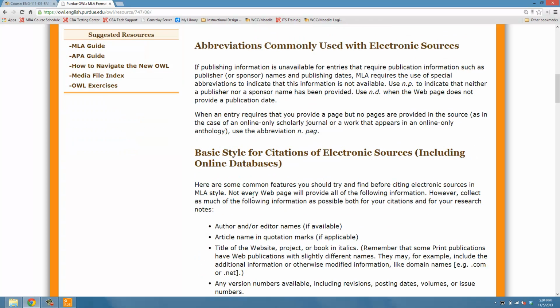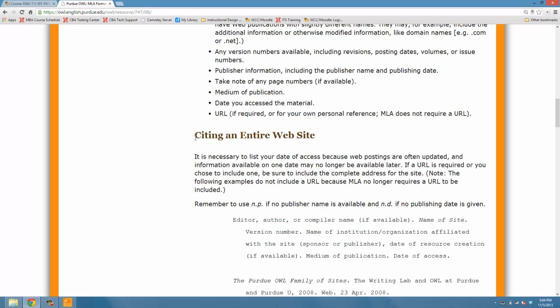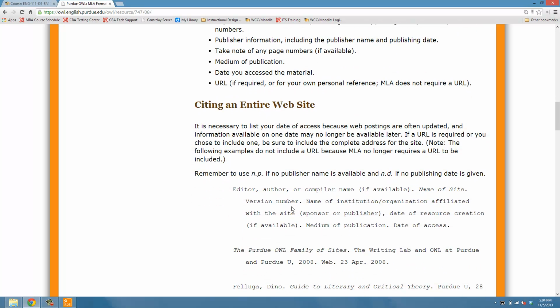These usually contain basic information about this source type. But then you can scroll down and look and see, okay, we're citing an entire website, so here's what we're going to include in our citation. The editor, if there is one, the author, if there is one, or the compiler, if there is one. There may not be. And as a matter of fact, on websites, there's often not. Then you include the name of the site, the version number, if there is one, the name of the institution or organization that's affiliated with the site, the date of the resource creation, if it's available, the medium of publication, which in this case would be web, and the date of access.